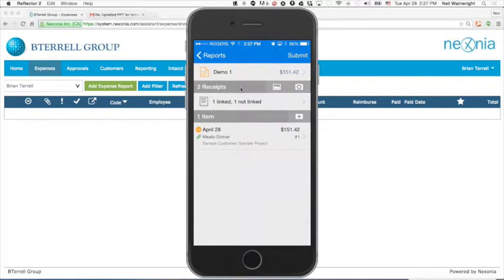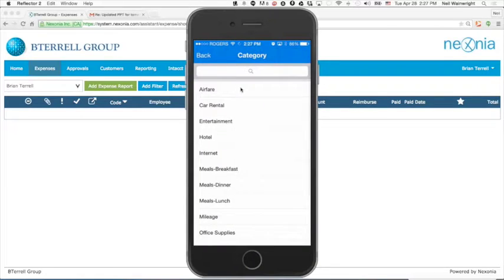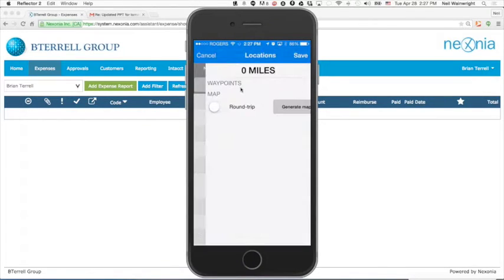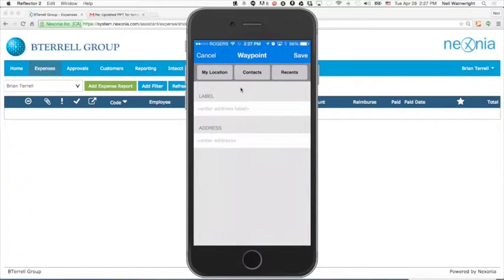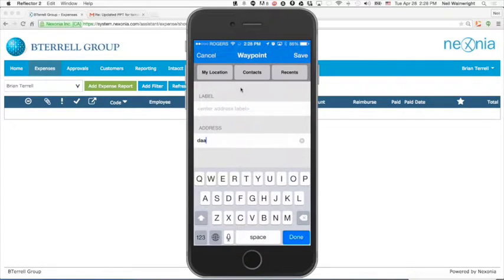Now the other thing I'm going to do is choose mileage. So let's go ahead and choose mileage. I'm going to say I'm going from, let's go from where I'm sitting now, to Dallas, Texas. And you can type in full addresses. You can do all kinds of things.